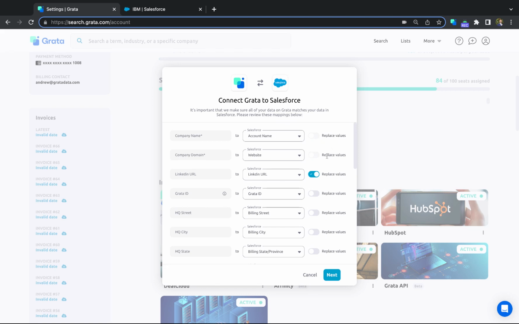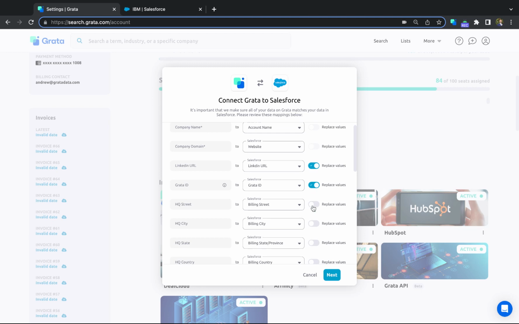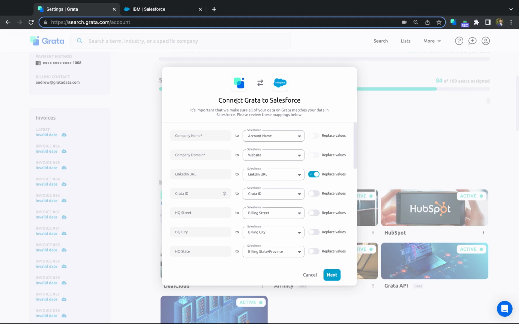You can also choose to replace values on this right-hand side by toggling these on or off. Basically, what this is doing is if this particular data point already exists in your Salesforce and you sync that company, Grata will replace those values with Grata data. So this is your field mappings for your companies.